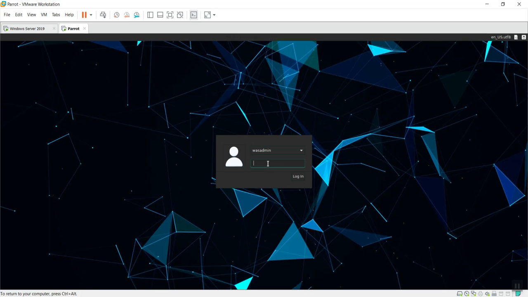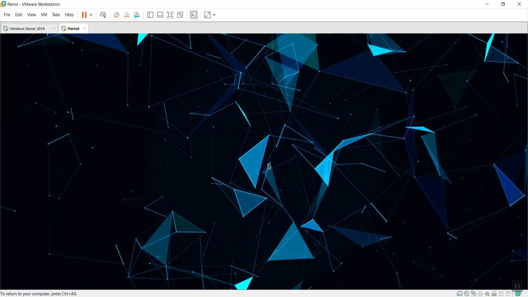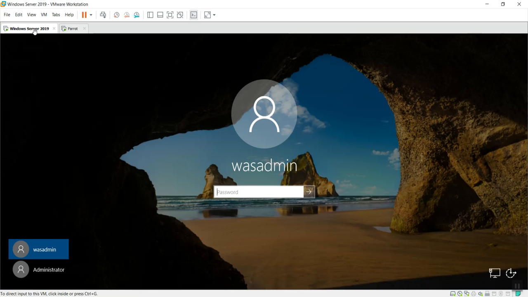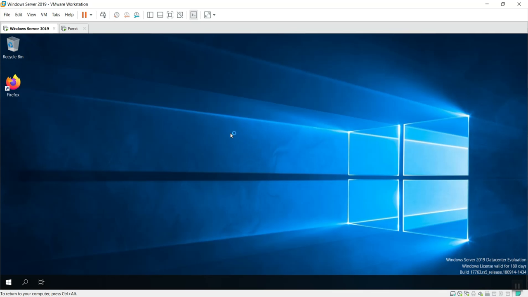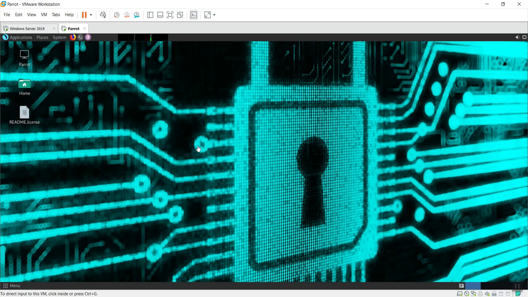So let's just log on to this Linux environment and see the graphical user interface of the Linux environment. In the same way on Windows Server 2019. You can see this Windows Server 2019 is a Datacenter evaluation edition and the license is valid for 180 days. But the Linux distro is a free, open source Linux distribution. You can use it for both commercial and non-commercial purposes.